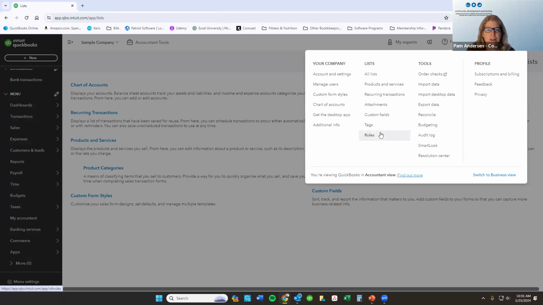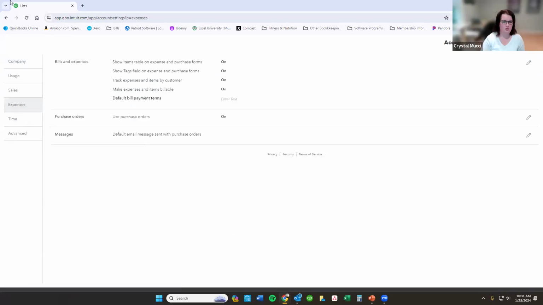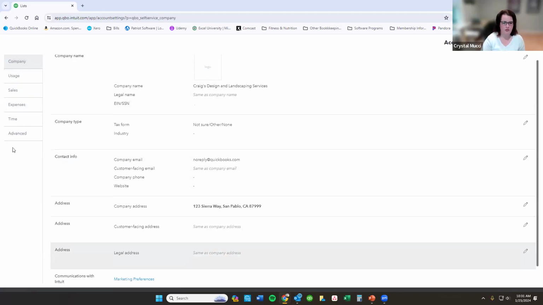Closeout for the year is in that accounts and settings section. Can you go back and show us that? Thank you. Because we didn't do, so it's in advanced.